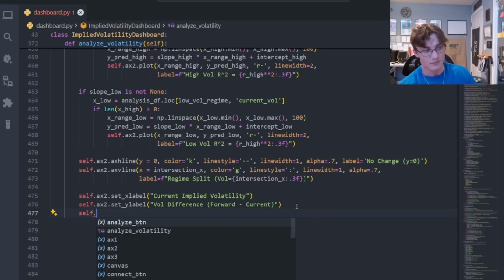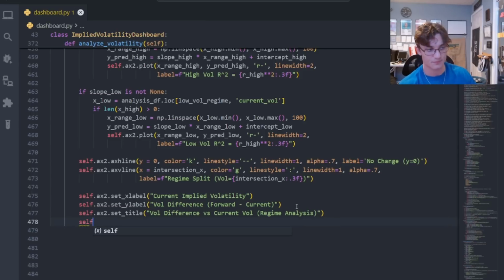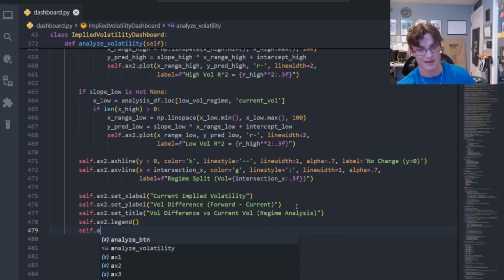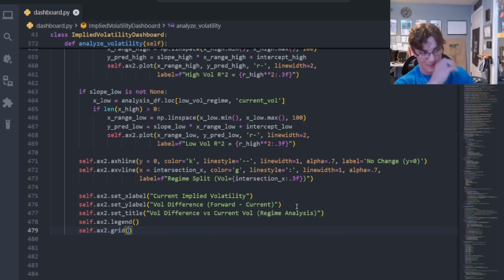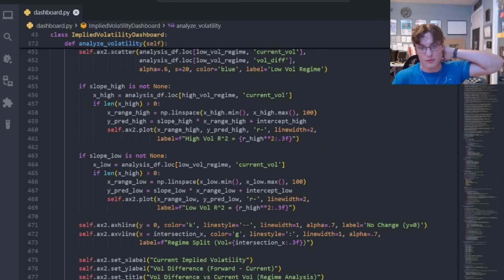So now we can set the title. Vol difference versus current vol. This is a regime analysis. Cool. Add a legend. Cool. ax2.grid. Sure. A little bit of alpha there. Okay. Good. That is it for plot 2.